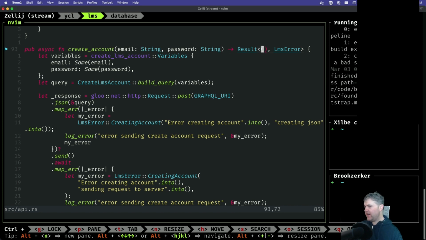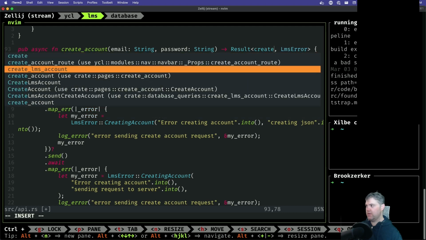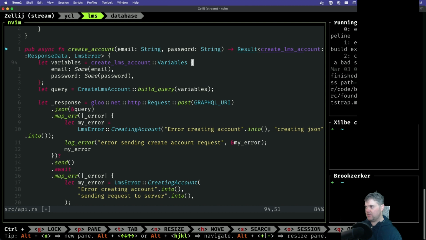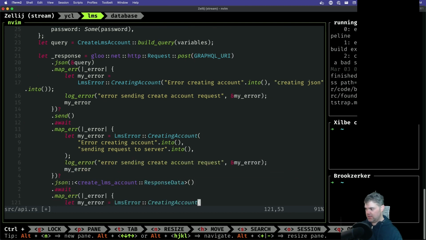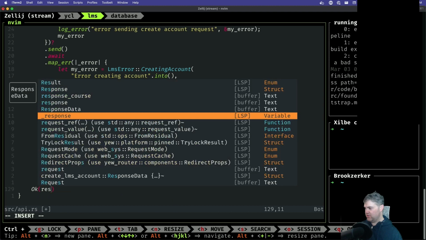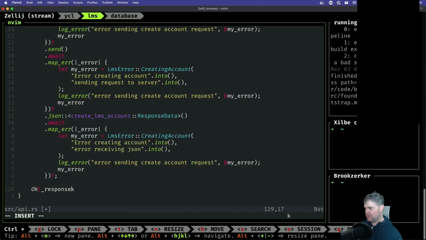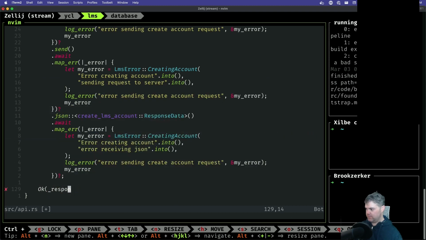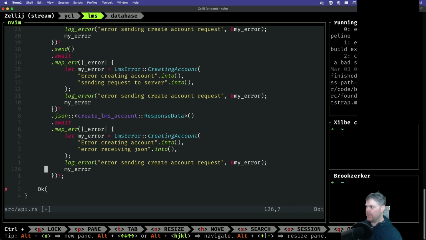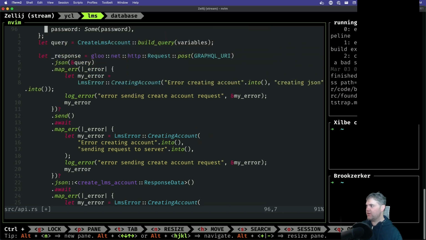Now, what if I returned out of here this other thing? So that would be the create LMS account response data. And we have the response data, so then I want to return response. Let's go and remove the underscore.